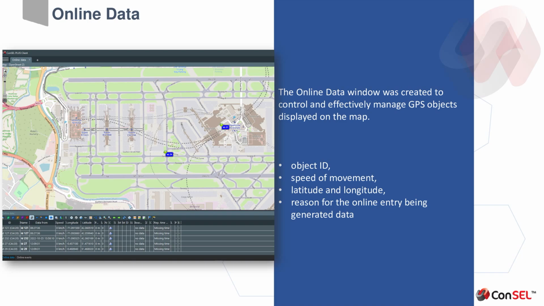Using the online data window, the user not only supervises the GPS objects in the system, but can also analyze numerical data that reveal a great deal of useful information. The dispatcher then has control over all kinds of objects and routes that convoys and field users have traveled.